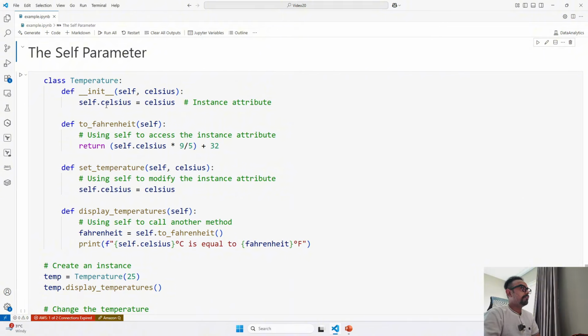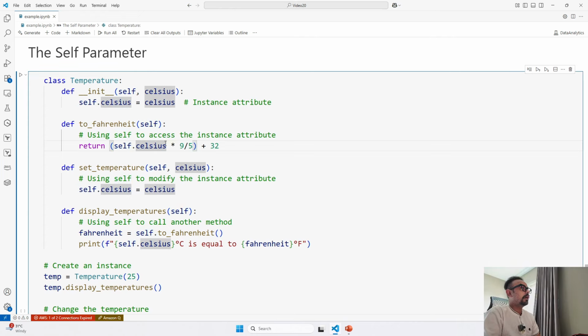Once we have defined our instance attribute, we are going to create methods. Those are going to be the behavior. So whenever we create an object, we will say 25, that is 25 Celsius. Now our work is going to be to change it to Fahrenheit, to set the temperature, and to display the temperature. These are the three behaviors that we would be working on in this Temperature class. The instance method to_fahrenheit is going to use the self.celsius that we have created, the instance attribute. It is going to use the formula Celsius times 9/5 plus 32, and this shows how self lets you read an instance attribute. That is the beauty of using self.